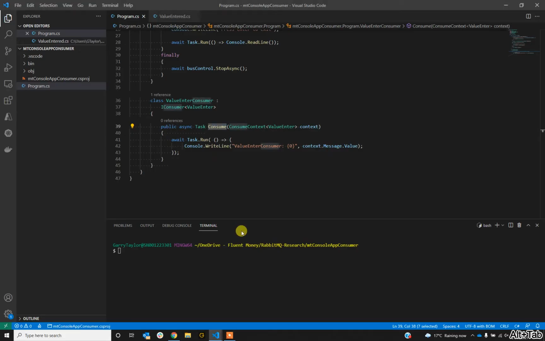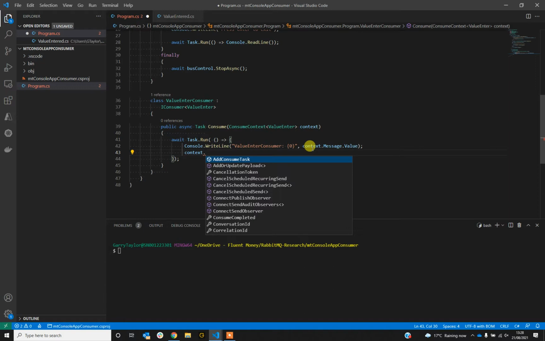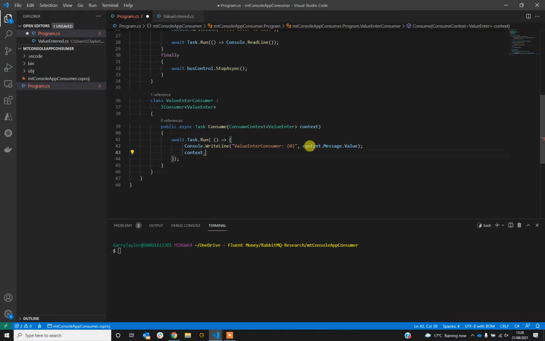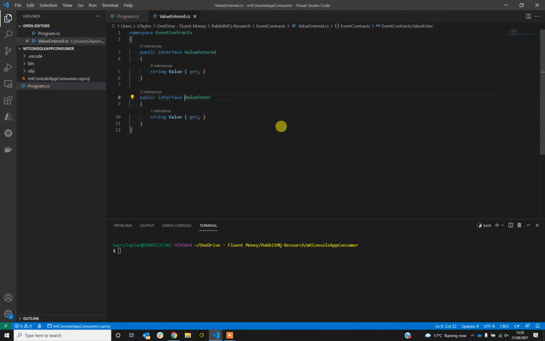So if we just look at mine, what I'm doing is I'm just running an async task because we've got to await this, and I'm just writing the message out to the console. And I'm taking the context, message, and value entered. Now context has lots of other properties and MassTransit goodness like the message ID, correlation ID, conversation ID, and quite a few really good values. The most important one at the moment is the message type because that determines the data that we've submitted to this consumer. So here we can see message and I've only got value. It's a really, really primitive interface. So if we look at it, we can see value entered, it just has value.